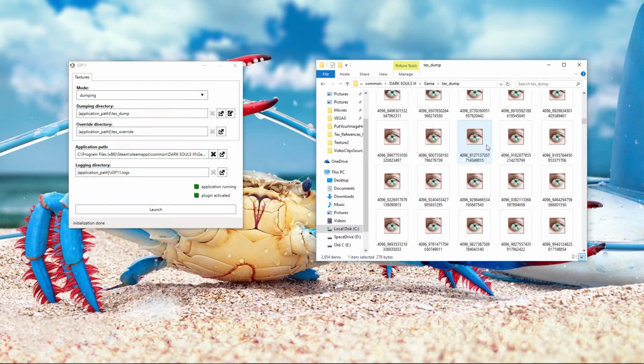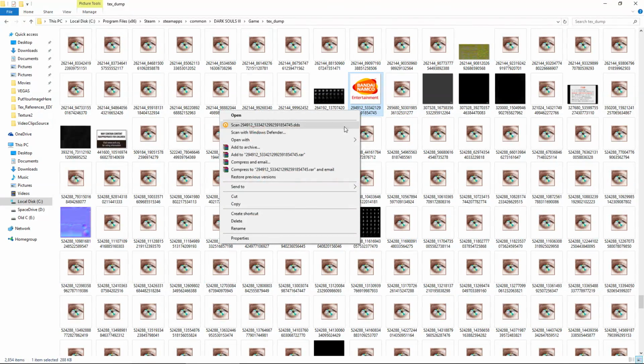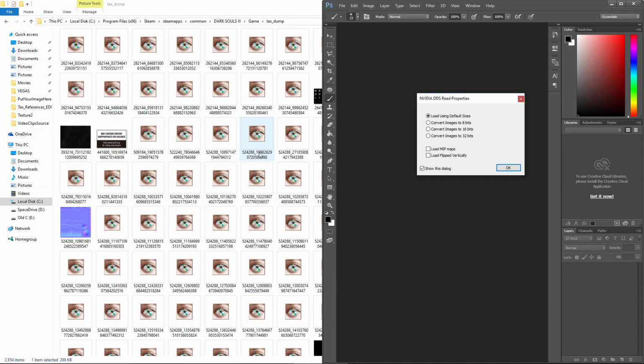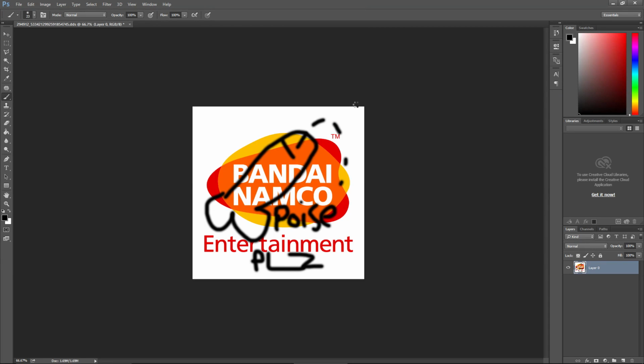Now, as you can see, it's all dumped nicely. So just to show you how the override works, let's open up that texture. So here's a very familiar texture. It's the first one you come across. And apparently I've drawn a penis that says poise please, and I saved it.